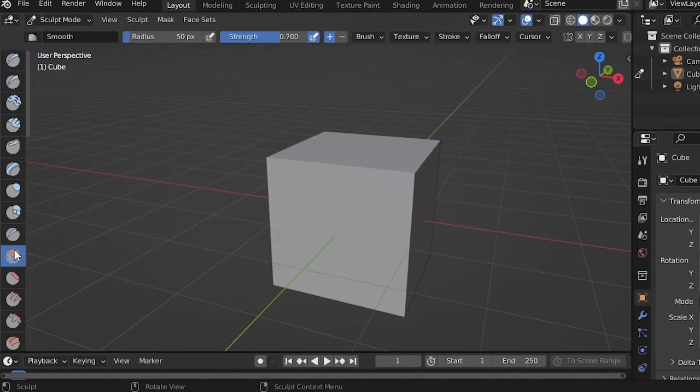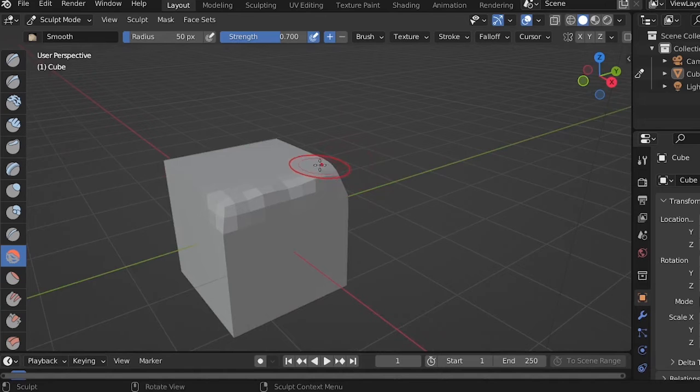In Sculpt mode, there are many tools that you can use. You have to try them yourself to see how they work.